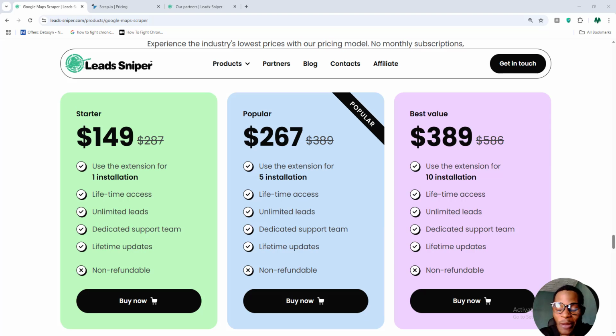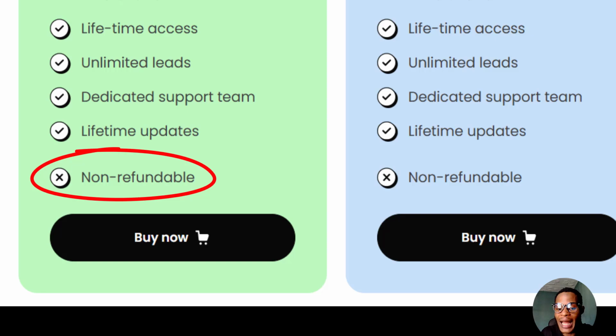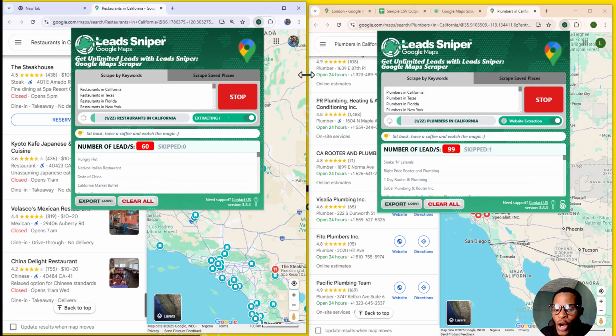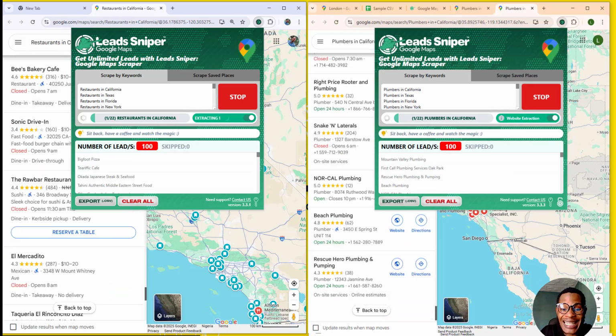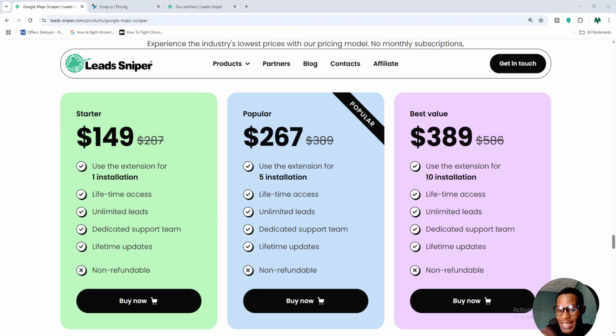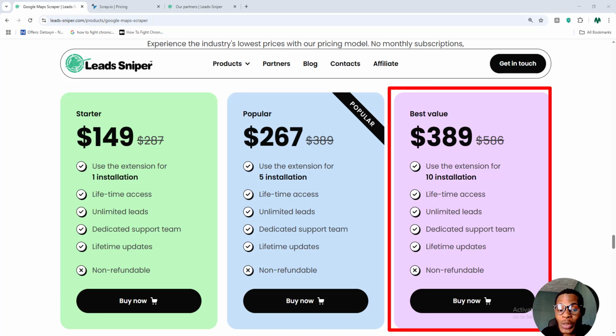So now, two major things I want to bring to your attention about the Lead Sniper Google Maps Scraper: with the starter plan, there are no refunds and you can only use this particular plan on just one browser. So with this plan, you can't run multiple browser scraping. If you would love to use multiple browser scraping, then the next two plans should be your target. With just $267, a one-time fee, you get access to 5 multiple browser scraping, and 10 multiple browser scraping for the best value plan. You have no limitations to how many leads and exports you will be getting.